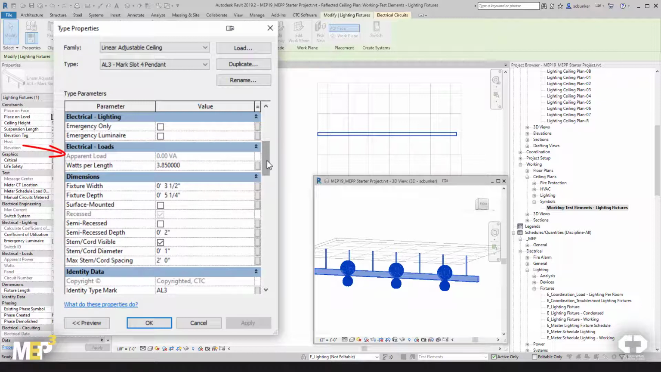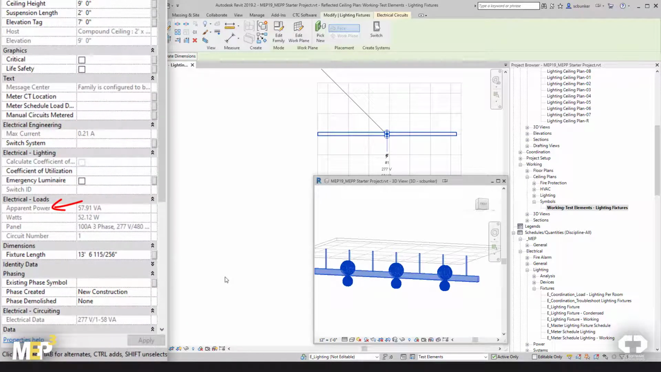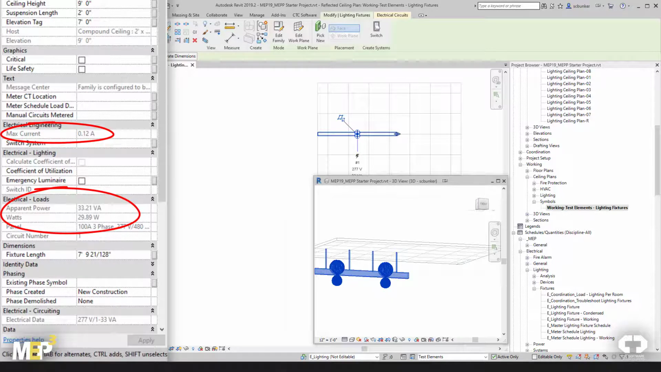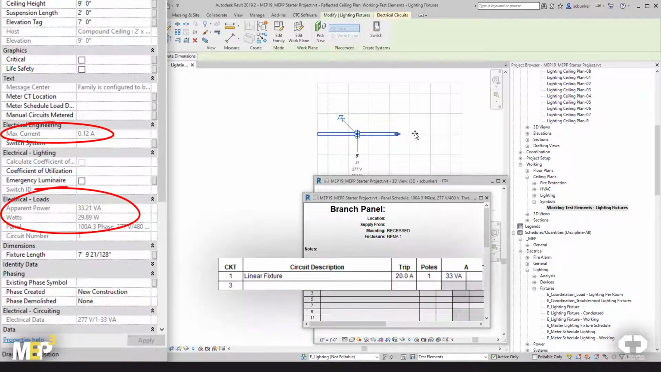Apparent load, here in the Type Properties, is disabled because it is a built-in Revit parameter that cannot be edited. Instead, we're using apparent power, an instance parameter, and you can also see here watts and current. As the fixture changes length, its load changes accordingly, and this load is reported to the panel board. This fixture is already circuited, so if we open the panel board, we can see the load on the panel board changing as the fixture changes length.